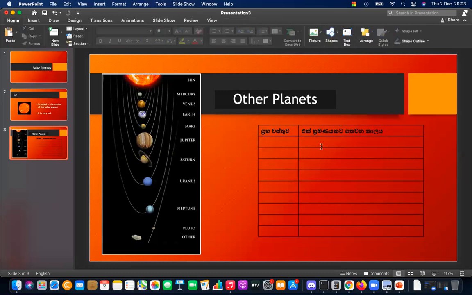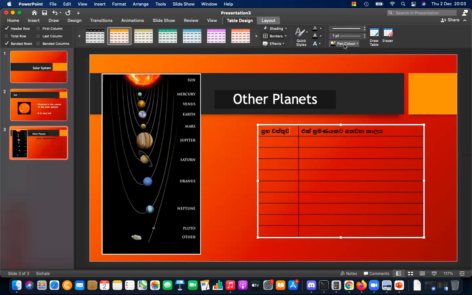Everything that outline, then it's removed. Yes, outline is removed. Just use the same thing. Change the pen color and then apply the borders. Remove the borders and apply it again. So that will make it happen.